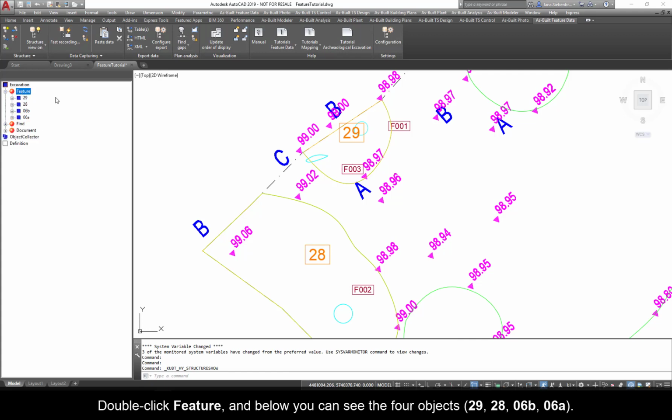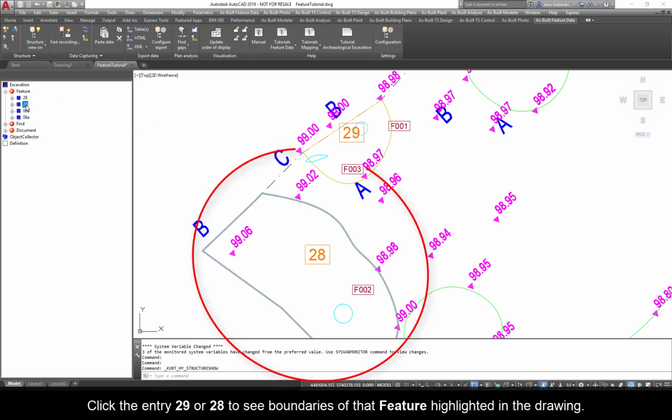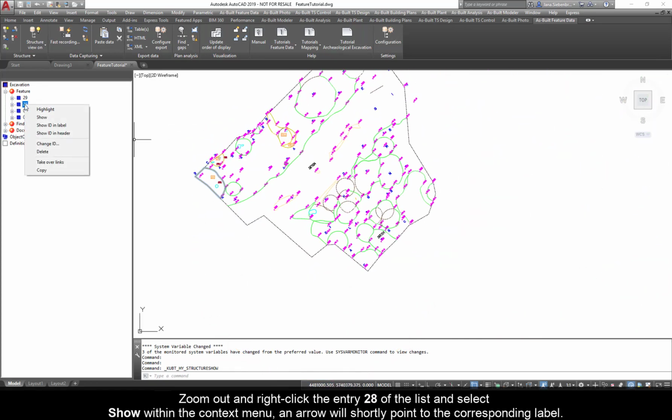Double-click Feature, and below you can see the four objects, 29, 28, 06B, and 06A. Click the entry 29 or 28 to see the boundaries of the feature highlighted in the drawing. Zoom out and right-click the entry 28 of the list and select Show within the context menu. An arrow will shortly point to the corresponding label.